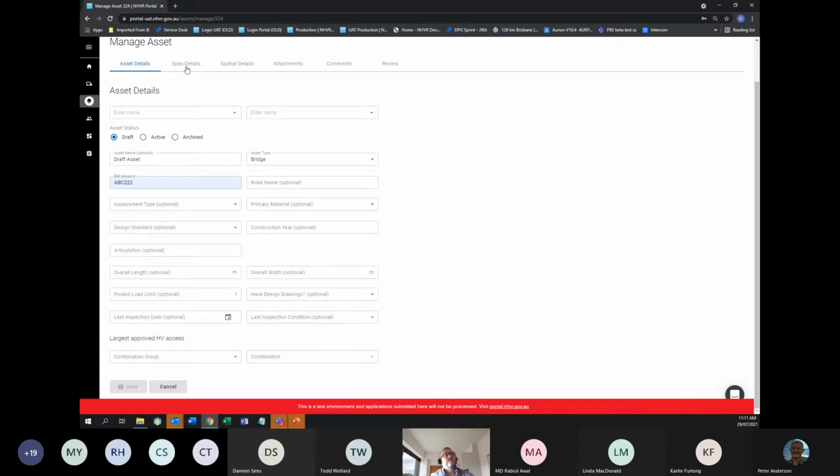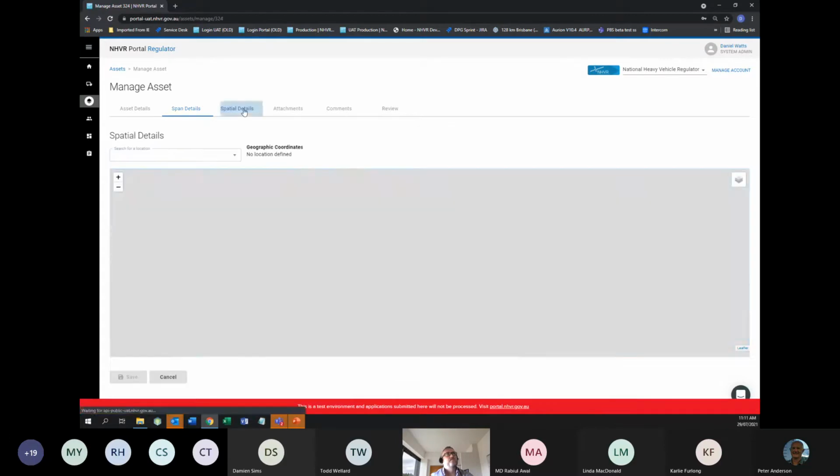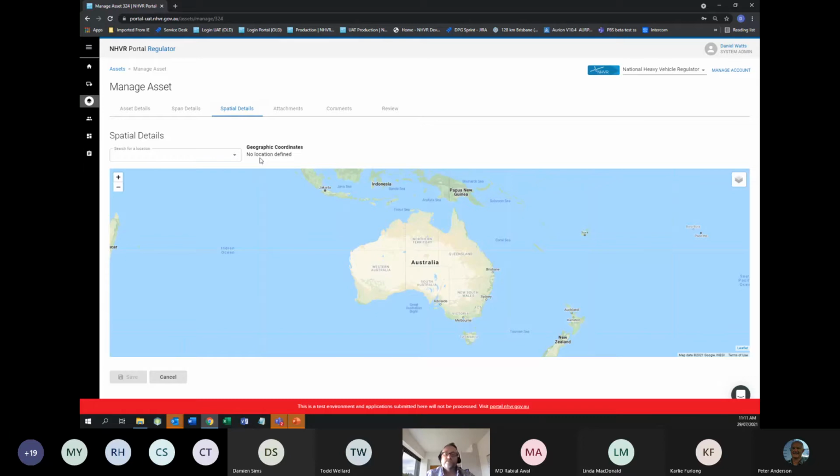So moving on, we'll go to the next tab, which is the span details. Now, obviously with a bridge, it can be continuous, simply supported, etc. You've got span lengths there. So we'll just throw 25 meters for this one. You can have multiple by adding rows, 25. Fairly straightforward, moving through and saving as you go. You can see again, you get that green message saying it's been updated successfully, and you can move on to the next tab. So the spatial details tab is a specific location.